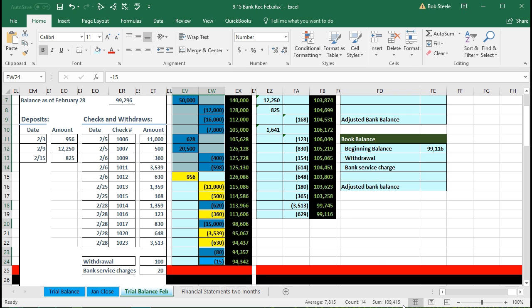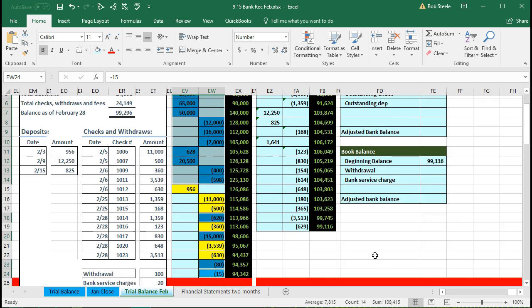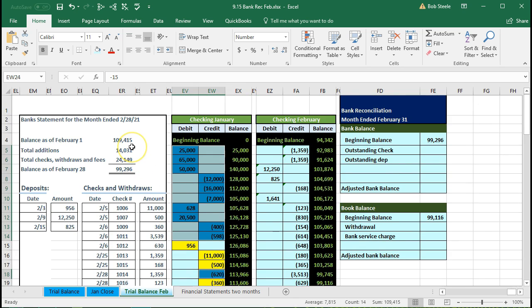109,415. The blue items that we checked off, in other words, are our cleared balance. Those are our beginning balance. So that matches our beginning balance that has already cleared. The blue items are here.